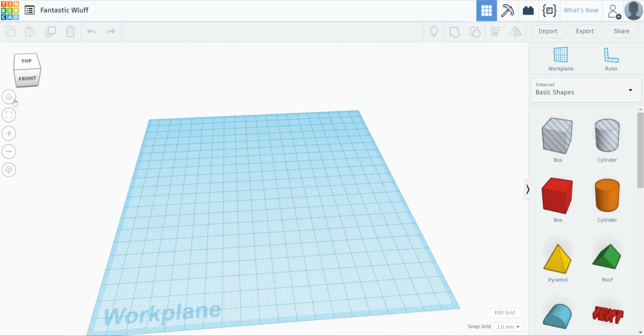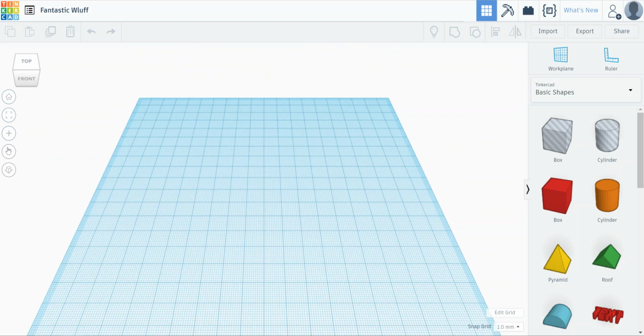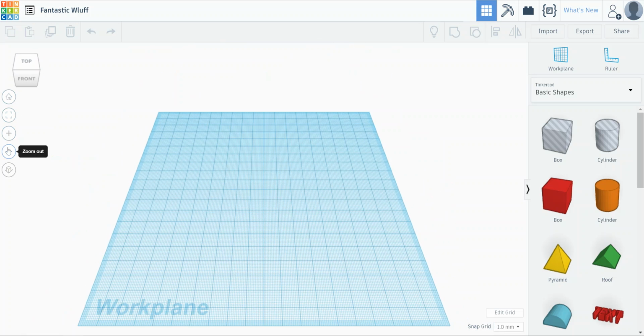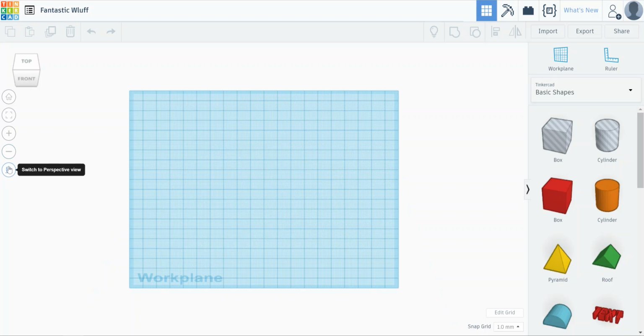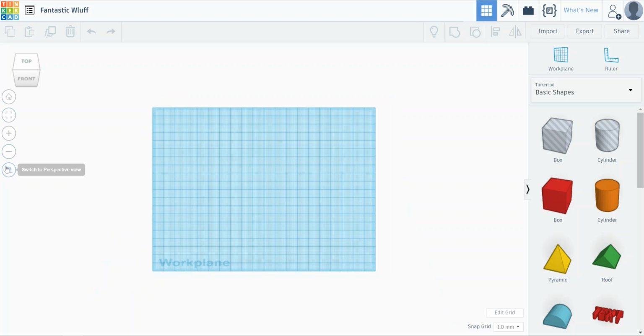Okay, this here will bring me home, the home button. So see now how it's back perfect here. This here is the fit all in view. Here's my zoom in, and there's my zoom out. Okay, and then you won't be really using this one. This is the orthographic view. This is something that you'd use when you are doing some type of architectural stuff. So it just switches that. So we're going to go back home.